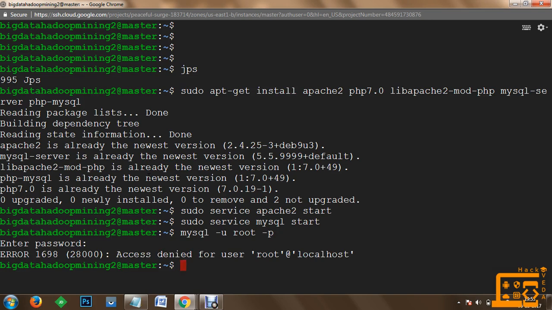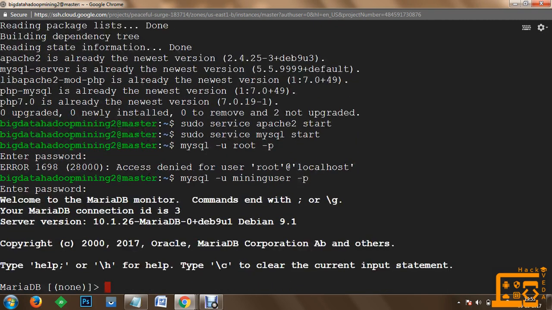Once you press enter, you should be logged into your account. Now you need to set a password for it, because at the first attempt, as soon as you press enter, you will be able to log in without any password. Since I have a password set on my machine, I'm getting this access denied error. So what I'll do is use mysql -u with my mining user -p, and the password is PASSWORD. So now we are logged in.